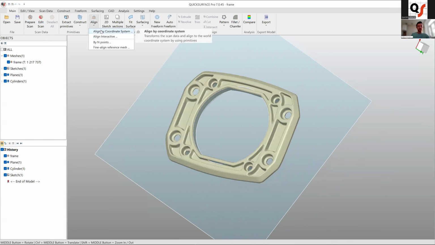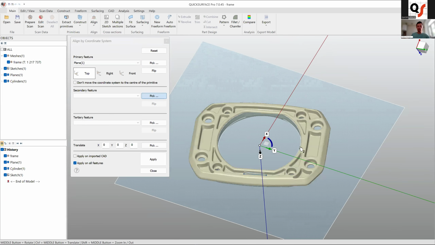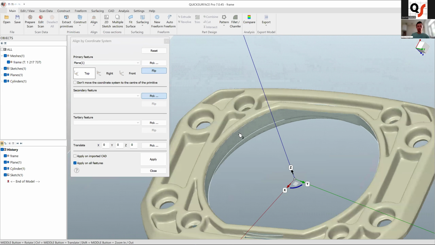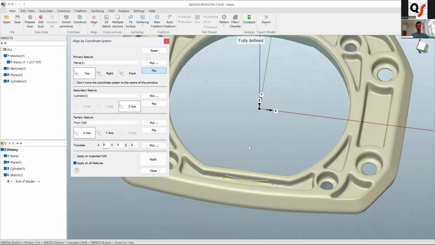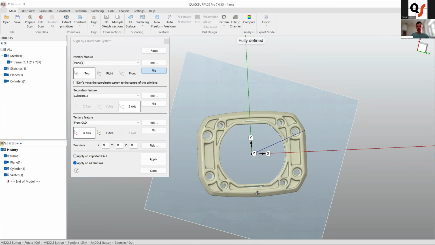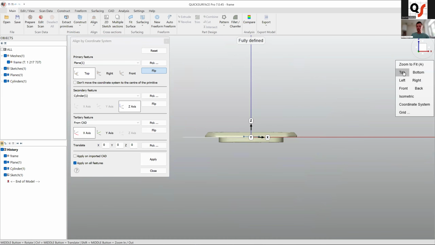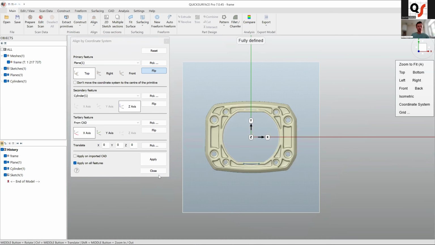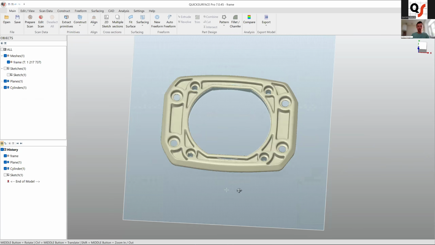And we can now align by coordinate system, choosing the plane as the top plane. Let's flip it. The secondary feature will be the cylinder to define the center of the coordinate system, and the last I'm going to use is this line to define the x-axis. So we can click apply. Take a look how it is. Yes, it looks perfect. And from here we can start to recreate this part.